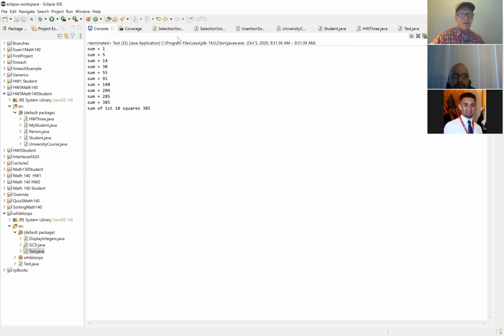Yeah, you can see how it's incrementing. First sum is 1, and then we add on 4, and then we add on 9, right? Because 9 plus 5 is 14. Then we add on 16, and then we add on 25. So every iteration, we're adding on i squared.